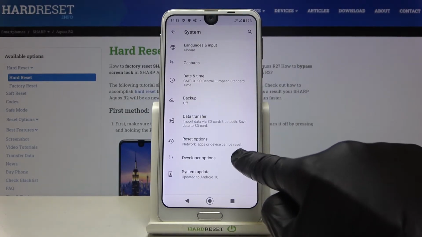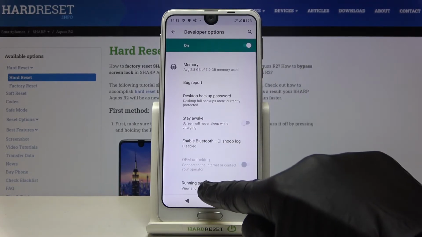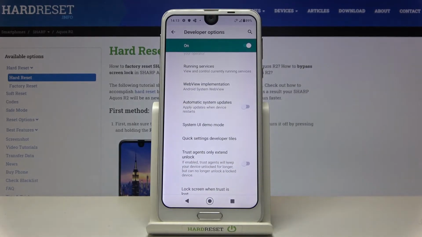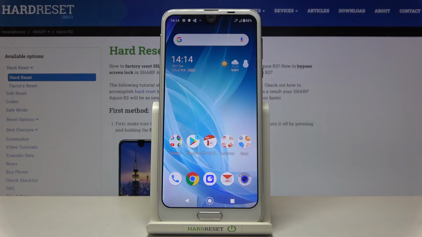Then go to the advanced and click developer options. Scroll a bit lower, and here you've got automatic system updates. So just mark the switcher, and from now on it is active. So this is it, that will be all. So you can quickly, smoothly and easily activate auto updates in your Sharp Aquos R2.